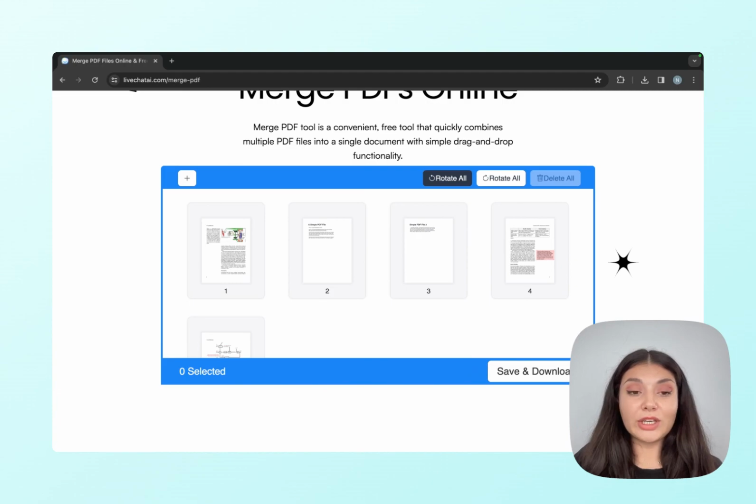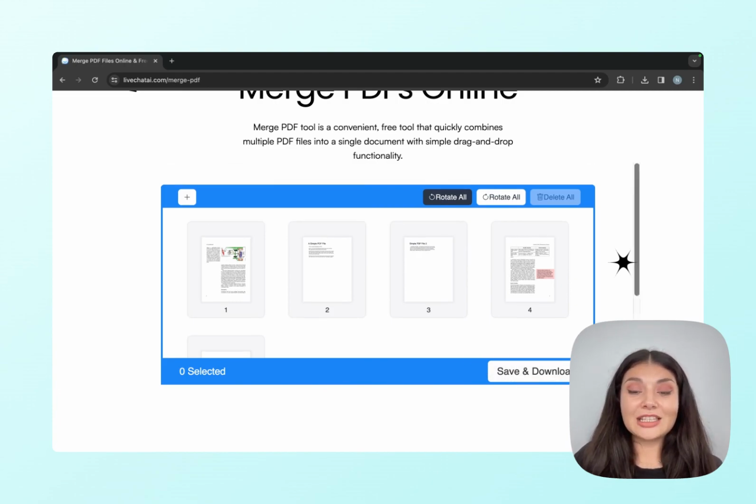Once you're happy with how the PDF documents look, you can just click Save and Download. So this is how easy it is to merge your PDF files online using LiveChat AI's free tool.